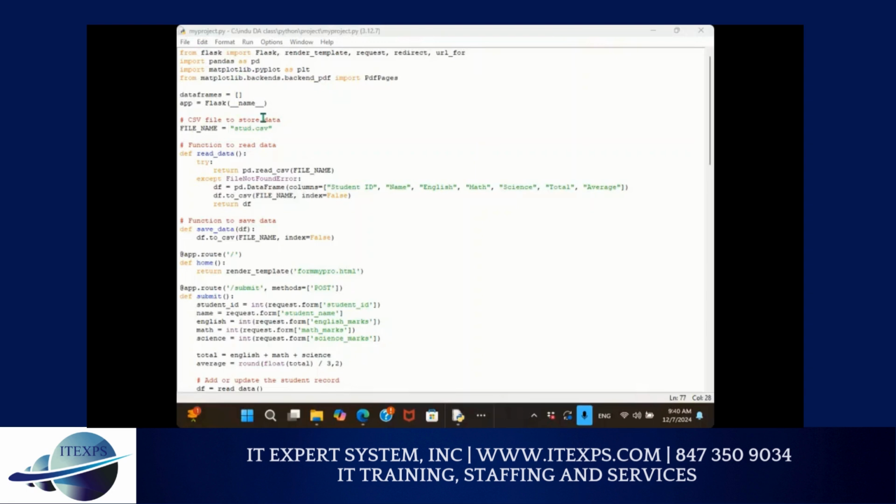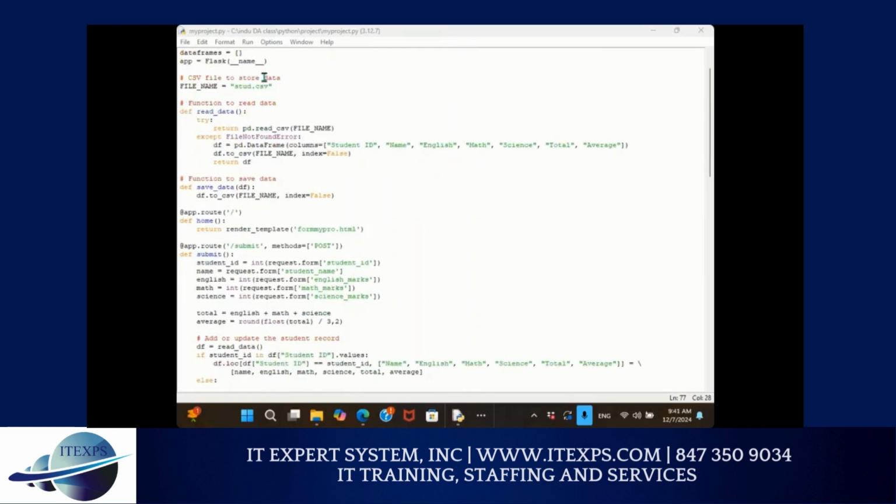the code we used. These are the libraries we imported. Flask to create web applications, and Pandas to manipulate the data in CSV. And this is Matplotlib to create bar charts, and this library is to create the PDF file. And here we are calling the Flask class.